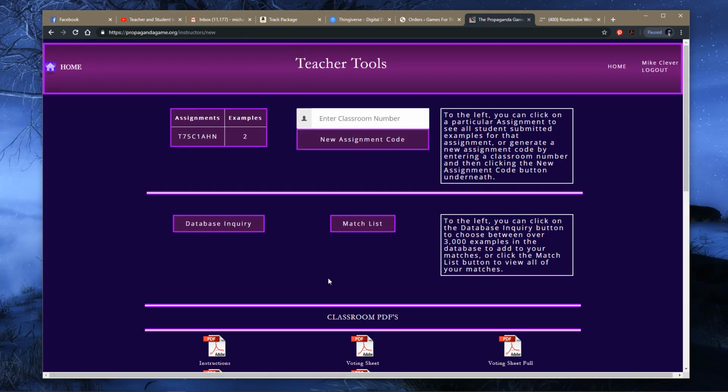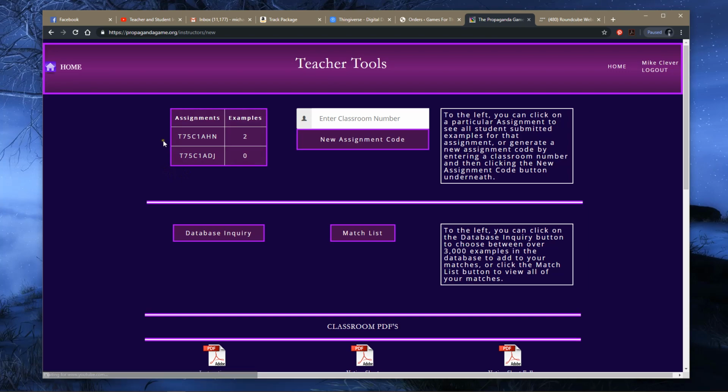Now let's add a new assignment. Enter a classroom number in the Enter Classroom Number text field and click New Assignment Code. I am going to once again use 1 for Classroom 1. So this will be the second assignment for the same classroom. We should see 2 assignments listed, one with the 2 examples and one with 0 examples. This page will display 5 assignments at a time and give you the option to see assignments 6 through 10 or 11 through 15 as pages 2, 3, 4, 5, etc., or however many pages of assignments you have.